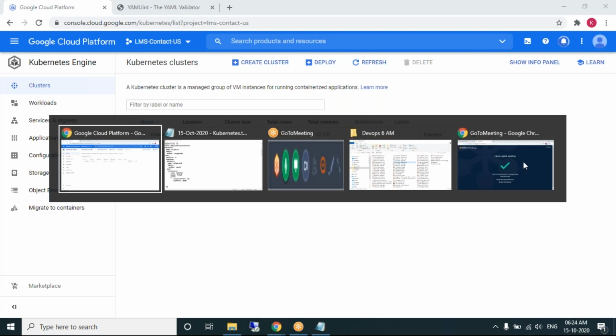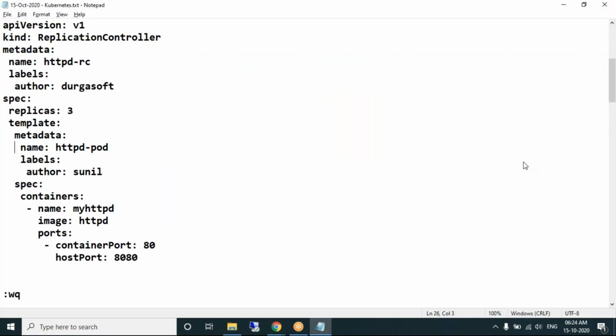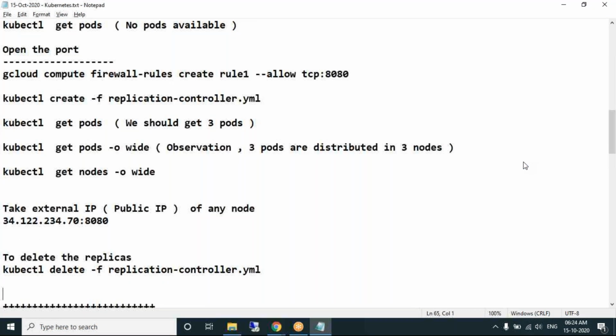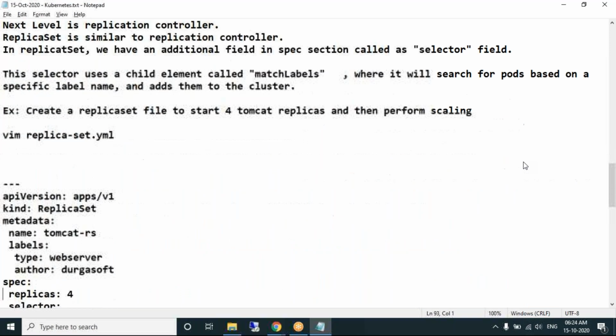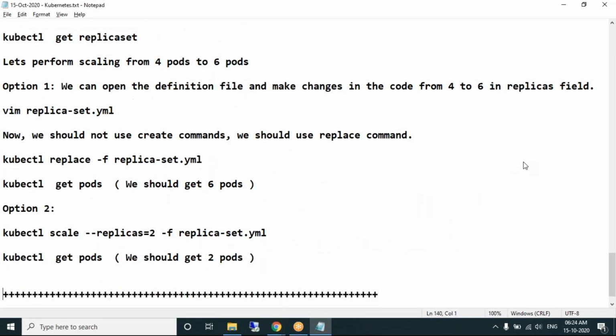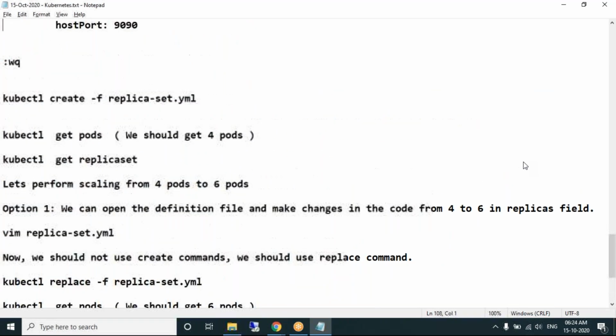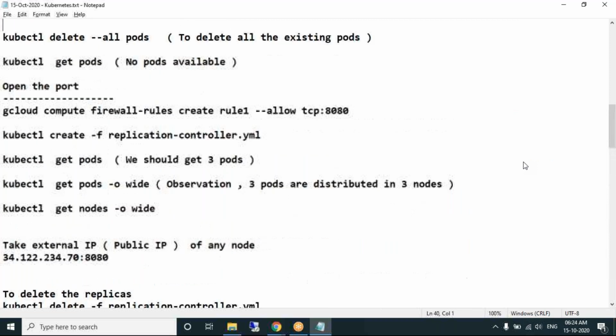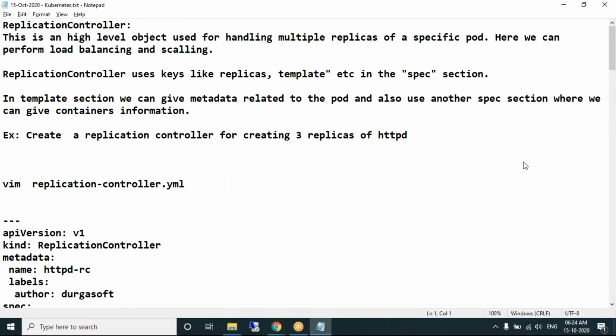So today's plan is to complete replication controller, followed by one more concept called replication set. And then we have the deployment object. The next object is the deployment object.